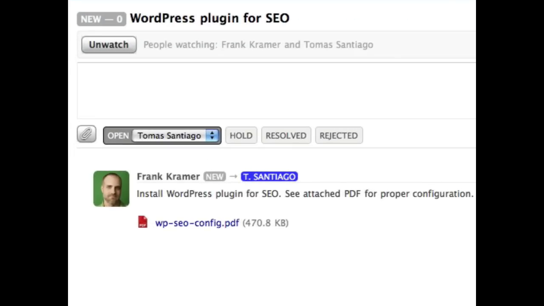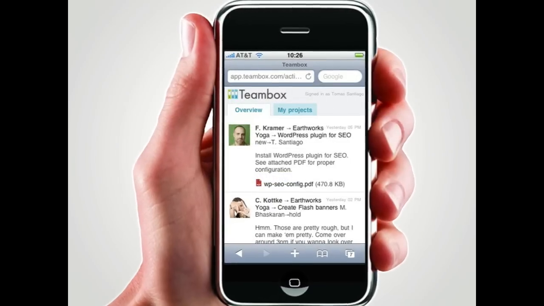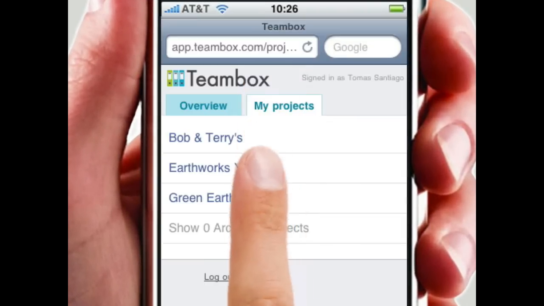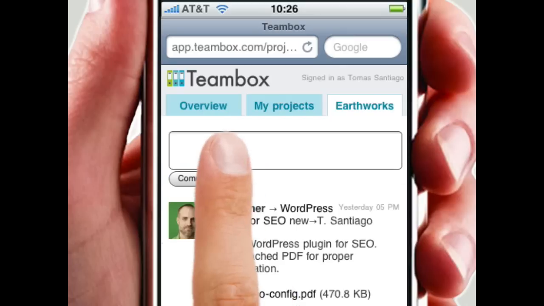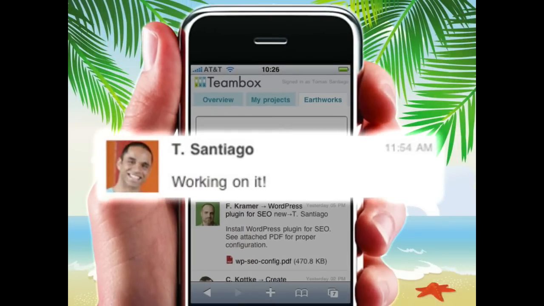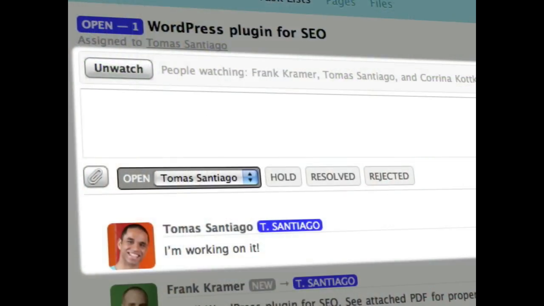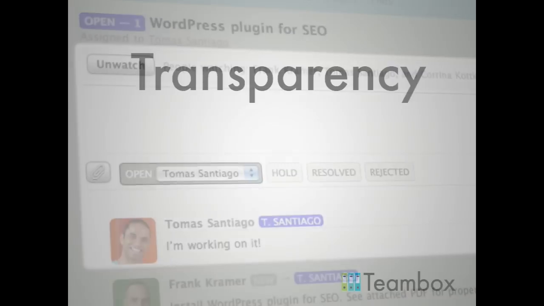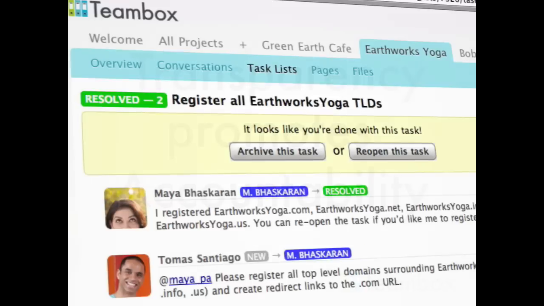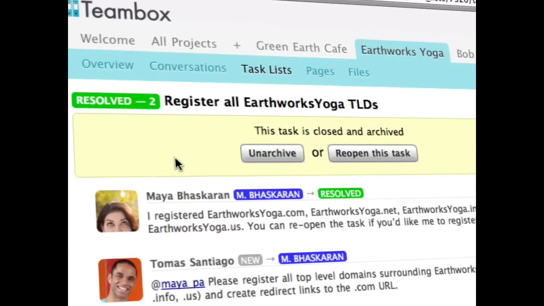When Thomas gets an email or checks into his account from the Teambox mobile app, he'll see his new task. Thomas can respond right from his phone to let the team know that even though he's sick at home, he's working on his new task. Everyone else will see he's working on it too. This transparency promotes a higher level of accountability. When tasks are completed, they can be neatly archived so they no longer show up in the task list.